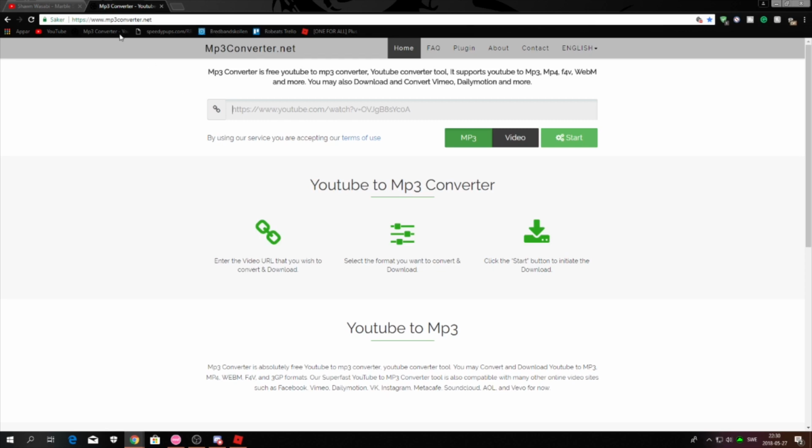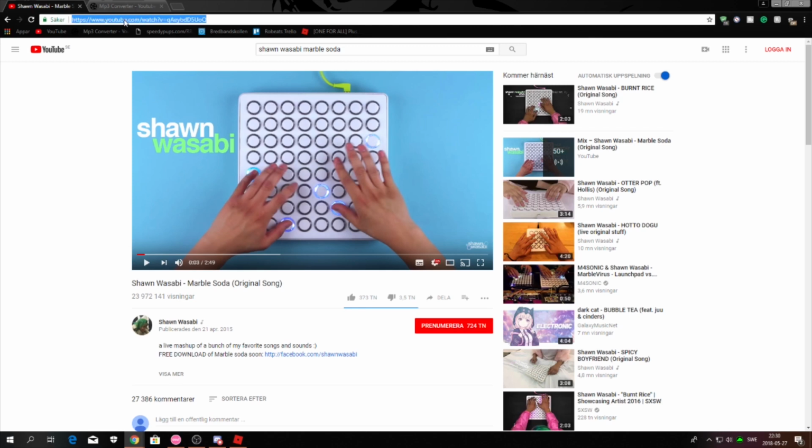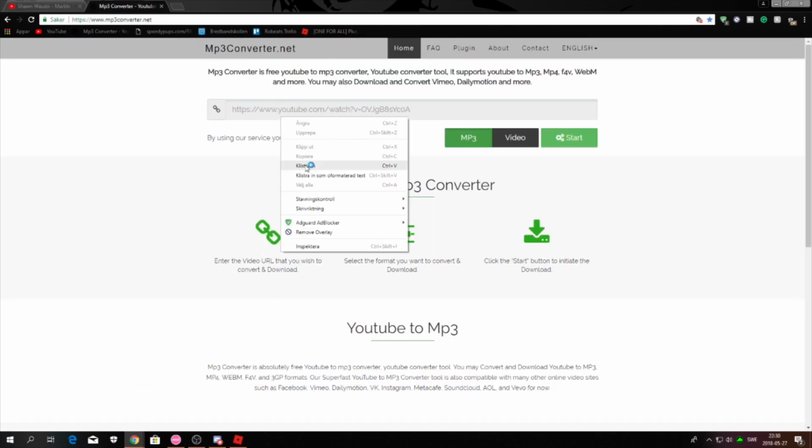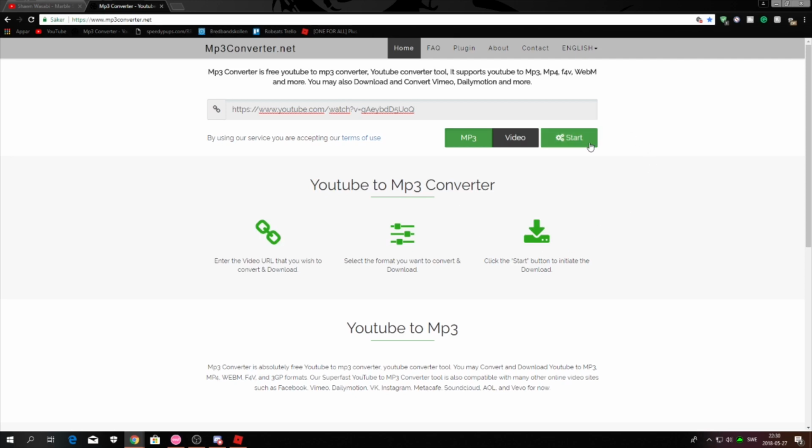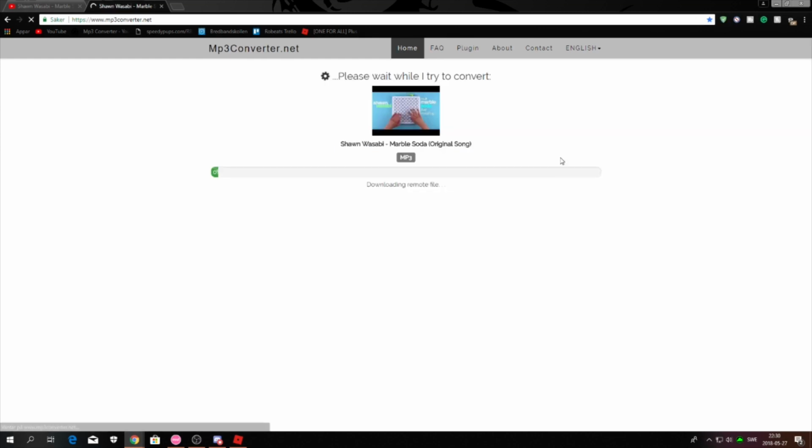So basically, when you get the link, just copy that. You want to paste it in here like that. So then after that you click MP3. If it's on video, then you click MP3. Then you click start. After that it will start converting, and it should start downloading.